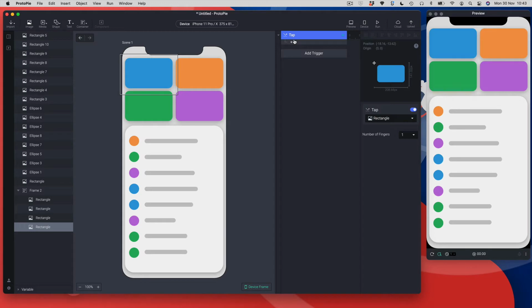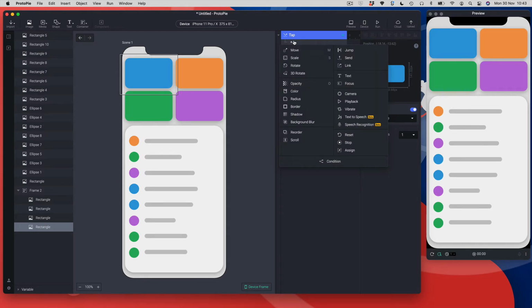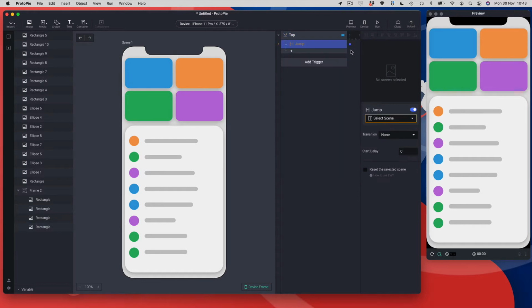I now need to choose my response, and the response that we use for moving from scene to scene is a response called jump. So I'm going to choose jump, and it's going to ask me to select the scene I want to jump to. So I'm going to choose scene 2. And you can see here I've got a few pre-built transitions that I can use. These are some pretty standard transitions that you see in mobile apps. So I'm just going to choose a standard slide in here. And I'm going to leave the delay at 0.